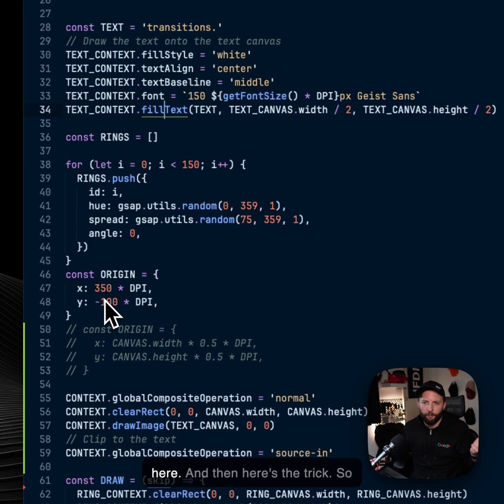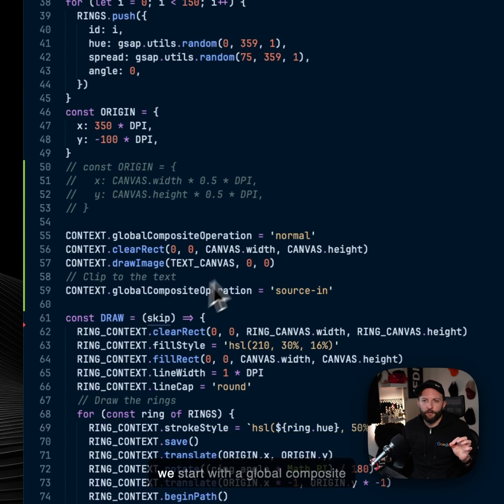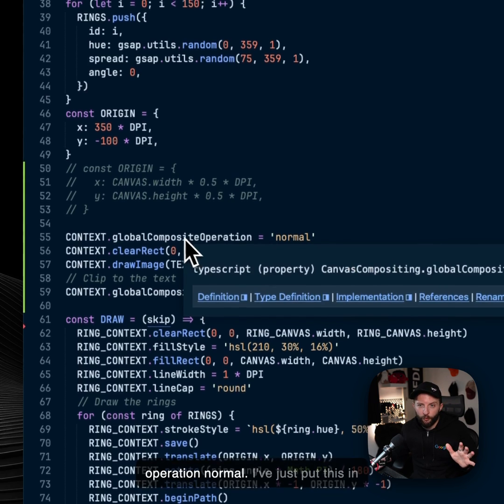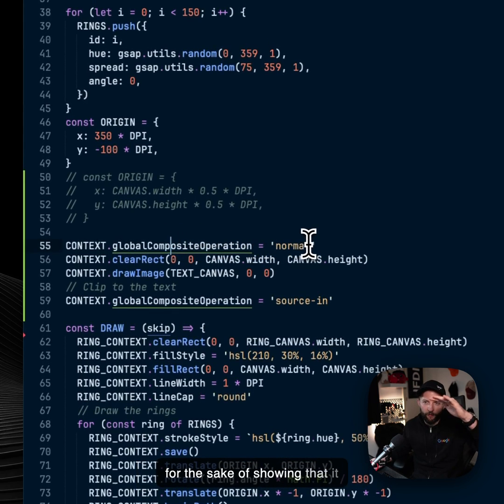Just gone for some random numbers here. And then here's the trick. So we start with a global composite operation normal. I've just put this in for the sake of showing that it changes.